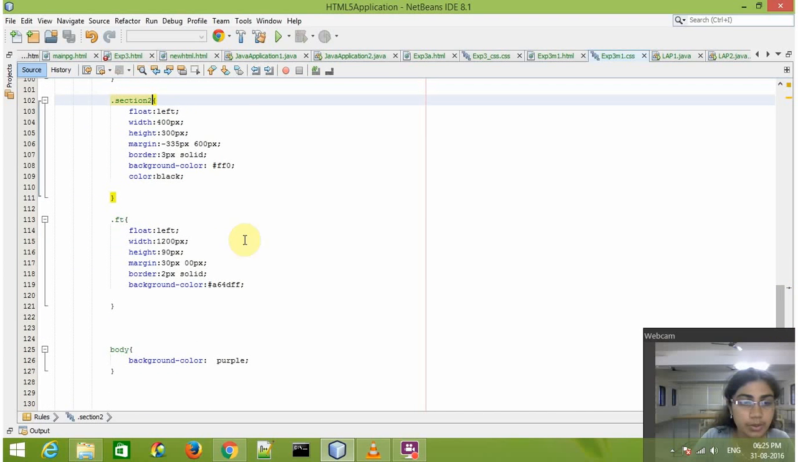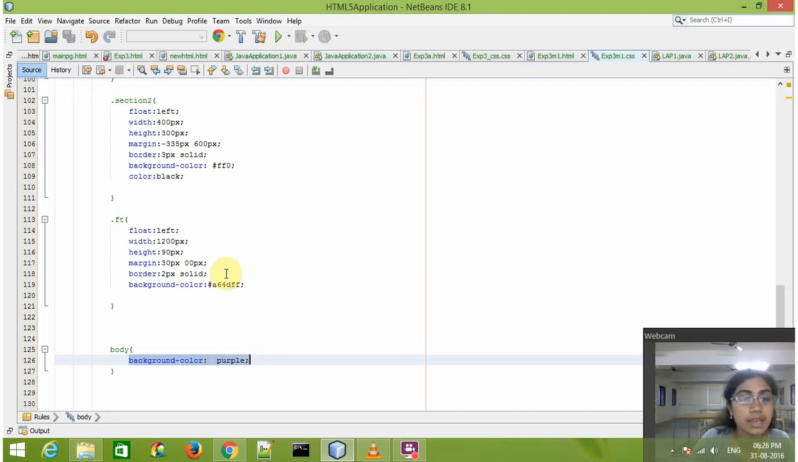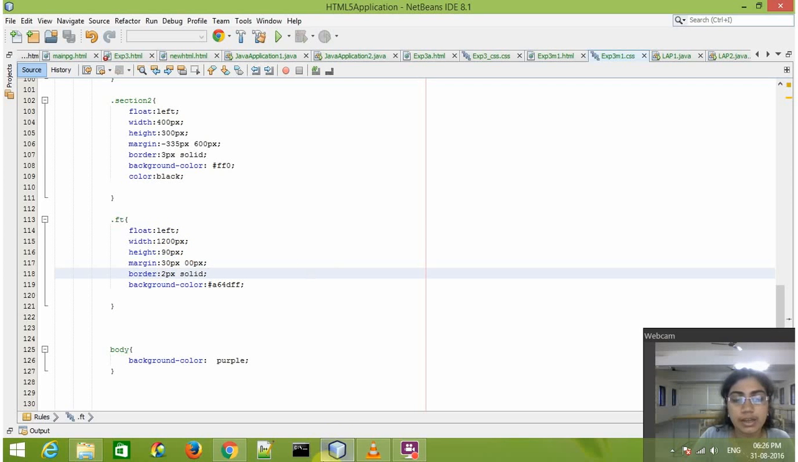And this is the footer properties and the background. Now the body. In the body, I put the background color as purple, and the footer has its own specifications such as its own background color, its border, its margin, width, height, and float just towards the left.